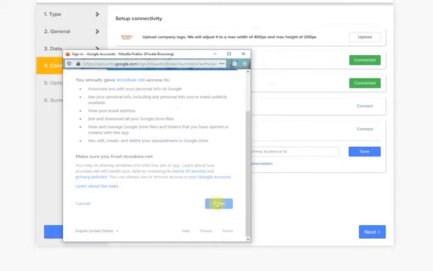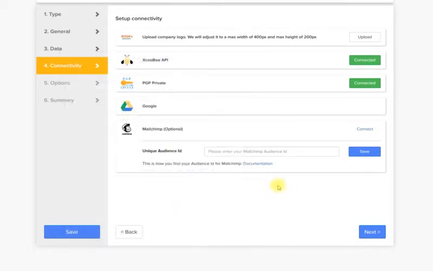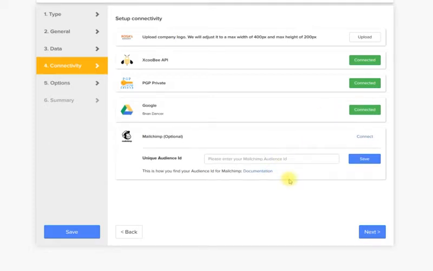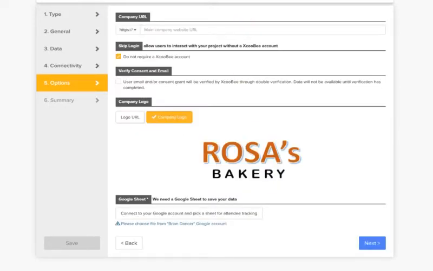Since this is a test account, I will have to click a few more times, but in the end I should get connected to Google, as you see right here. Now everything that is required to be connected is connected. I can move on to the options of my virtual waiting room.